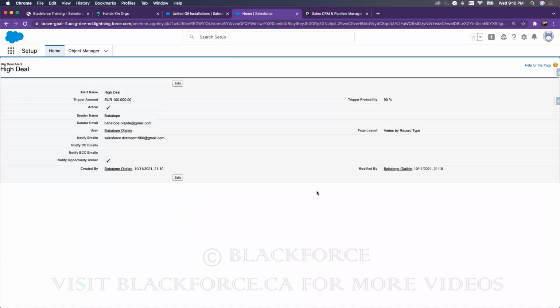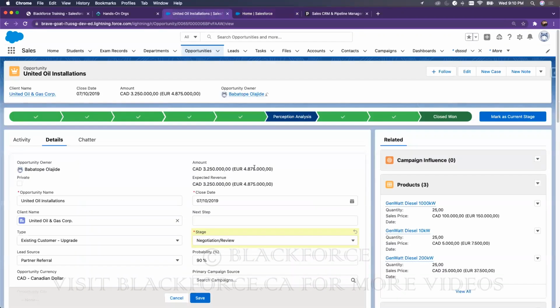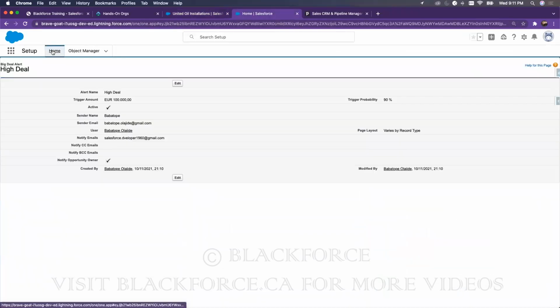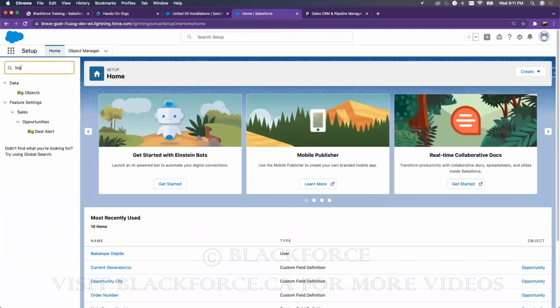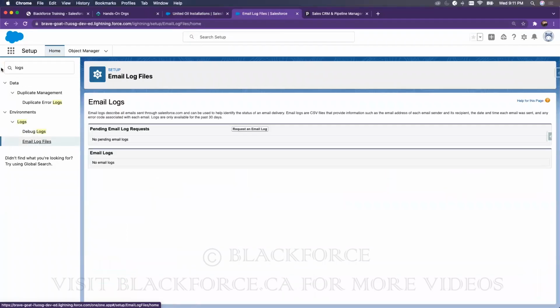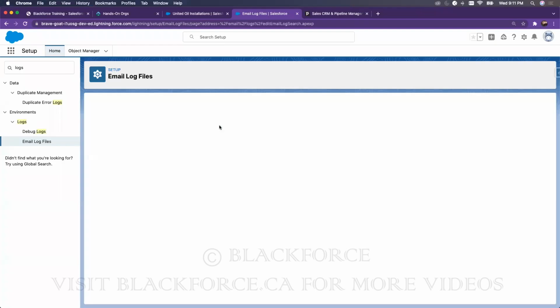Yeah, you're right. So now we set the big deal alert, and whenever we have $1 million, I think this is 4 million, so it's right, and we have this saved, then the system should be sending a big deal alert to the designated email address that is in the system, okay? I think Salesforce offers email log files. I'm not sure if we can see that, or you have to probably request that.